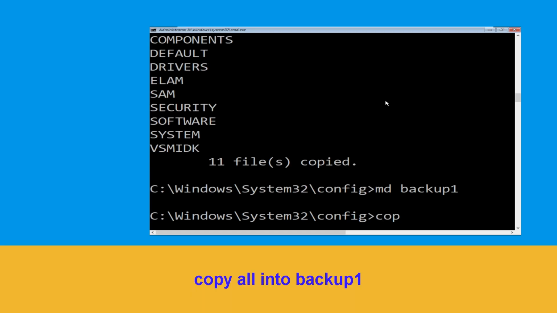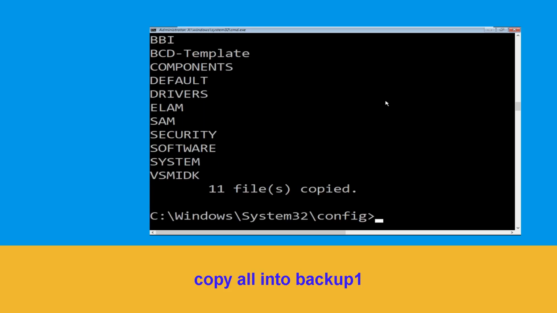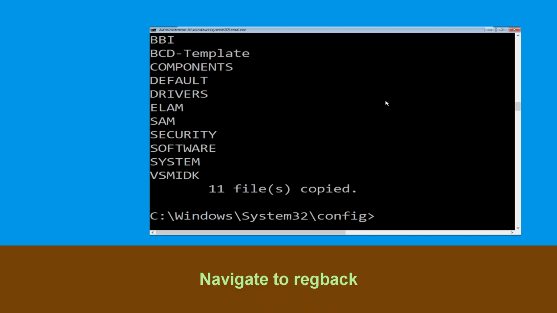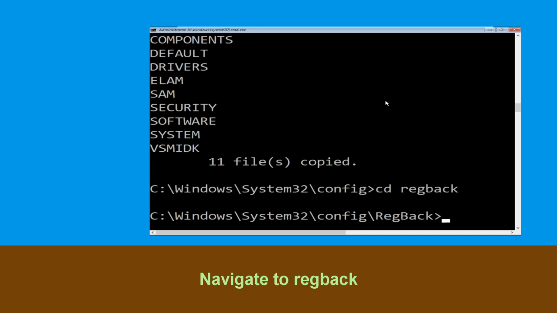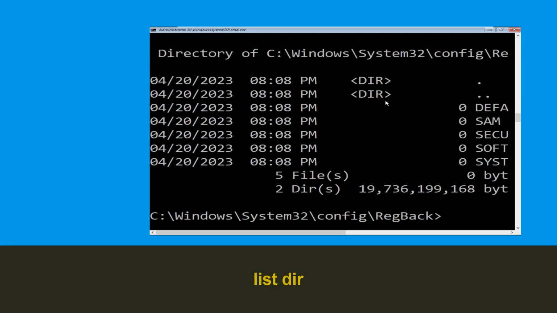Once we are here, we need to execute this command. Type copy * backup1 and then press enter from your keyboard to execute this command. Now type cd regback and hit enter. Execute this command. Type dir, then simply hit enter.